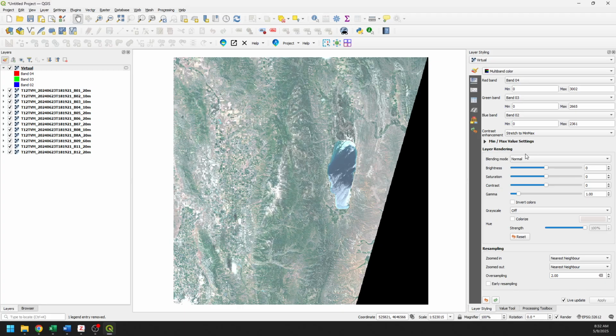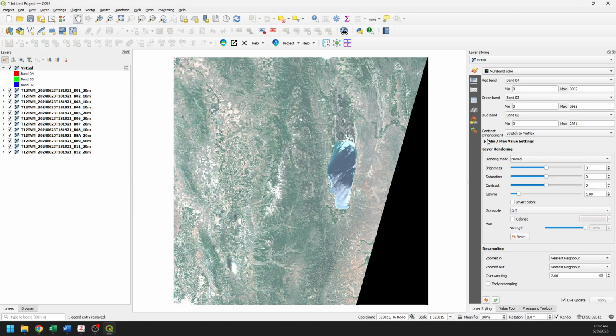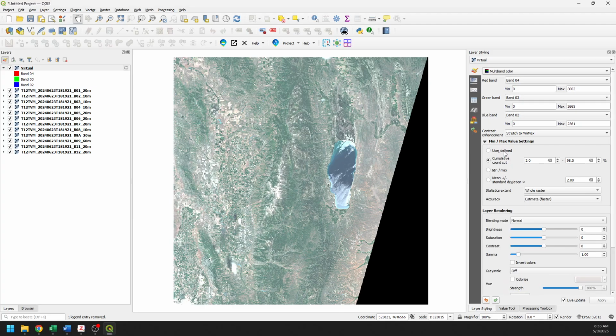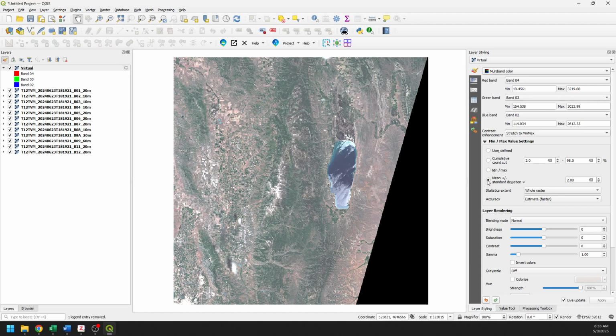We can adjust this a little bit. We can change our blending mode. We can change our min-max value settings. We can change it to a true min-max, and we see that gets darker. We can change this to plus or minus the standard deviation. We can go back to the cumulative count.